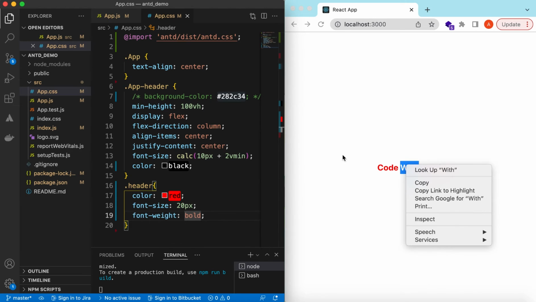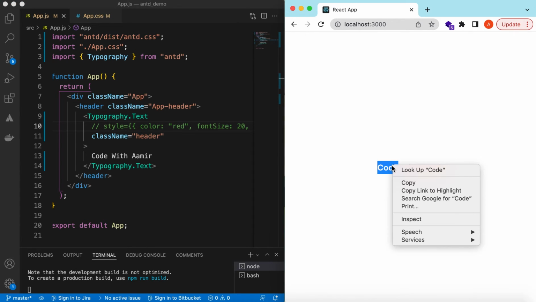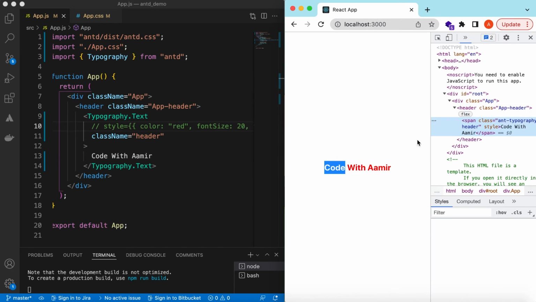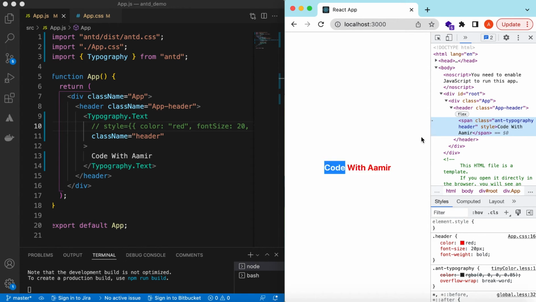And there is a third way as well, because we are using these components from Ant Design. Ant Design by default applies some classes or styling to those, and if we inspect the element, we can see that there is a class already applied on it, that is ant-typography. Also there is the other class that we applied, header, which is applied to this one too. So what we can do is override this class's styling, and it should behave the same.